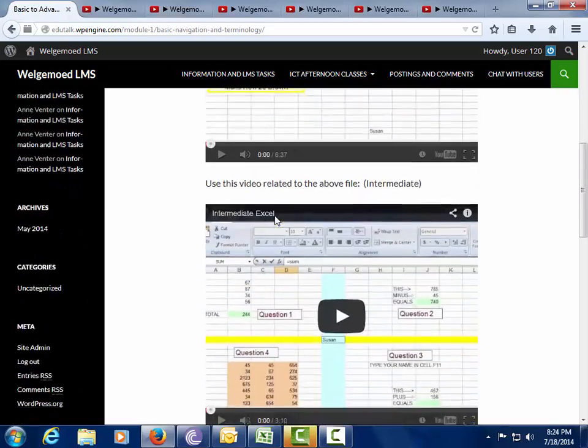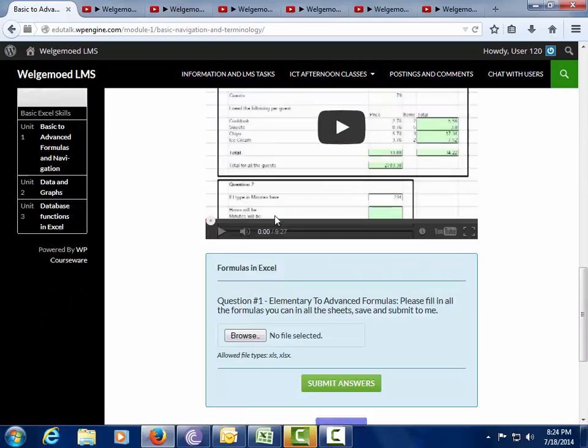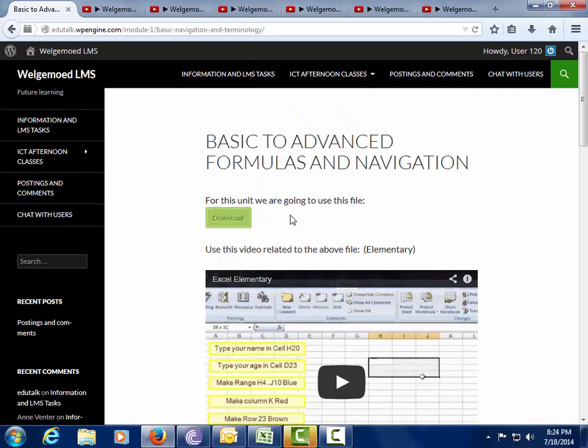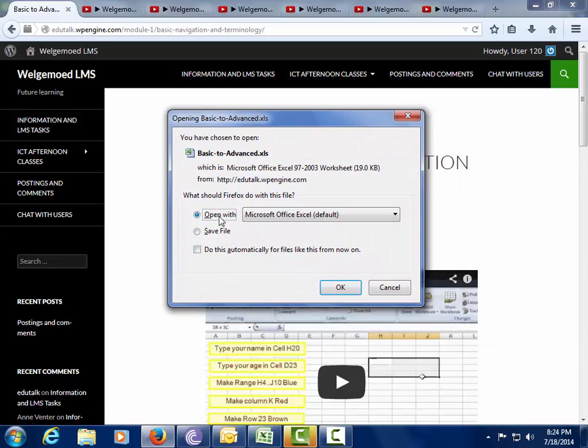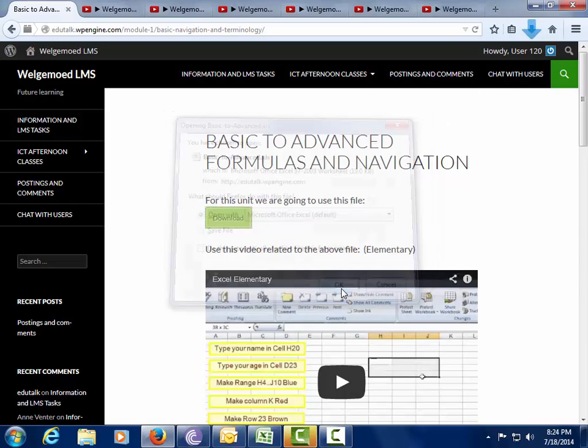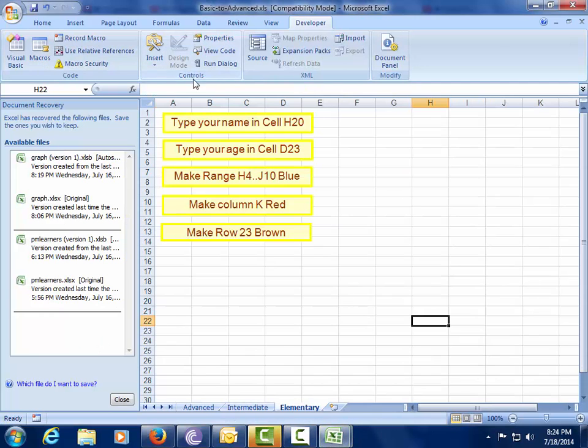Right, now first of all, I need to download some exercise file in this particular one. So I'm going to click on download, and I've got the option to open it with Excel, or you can download it and open it afterwards. Save file, I can do that as well. I'm just going to open it right into Excel.